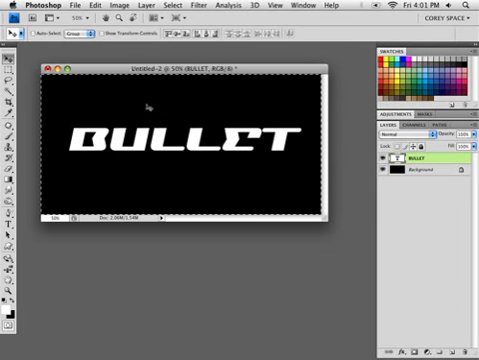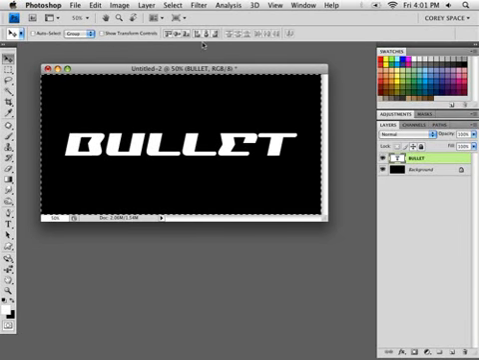So let's go ahead and select the entire document, Command or Control A to select all, and then do a horizontal and vertical center in the options bar here, and that will center that text.